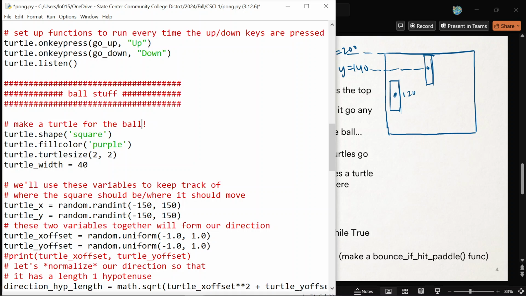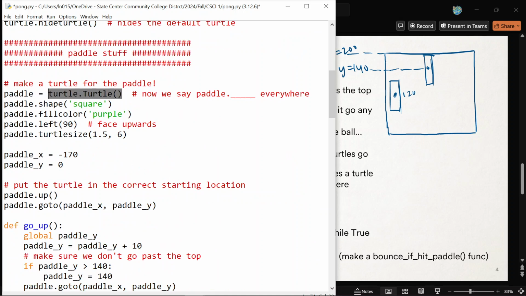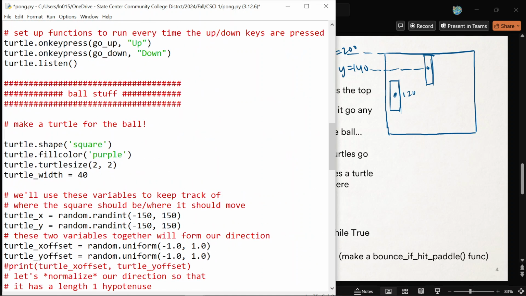Okay. So just like I was doing paddle equals turtle.turtle, I'm going to do ball equals turtle.turtle right there. So we'll call it ball. And now, just like the other one, now we say ball.blank, ball.forward, ball.shape to move this turtle. So that's what we need there.